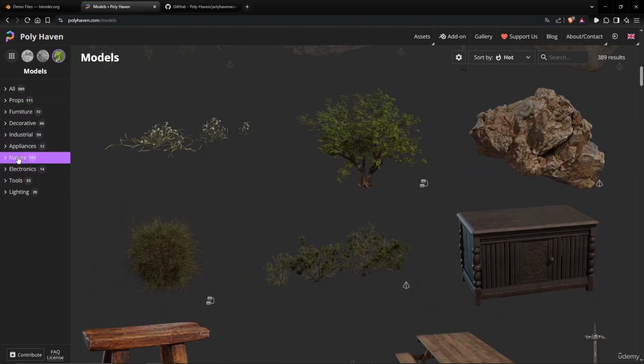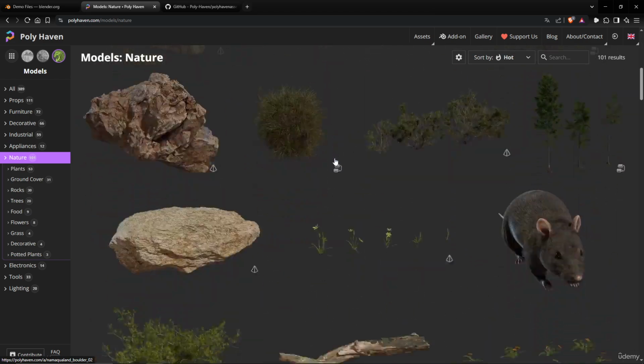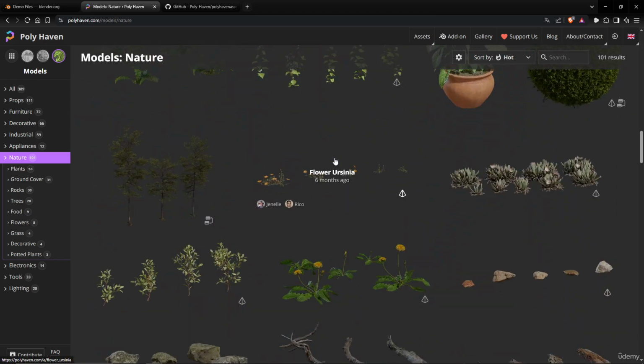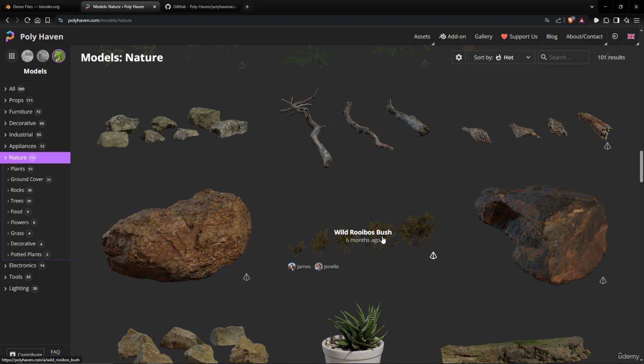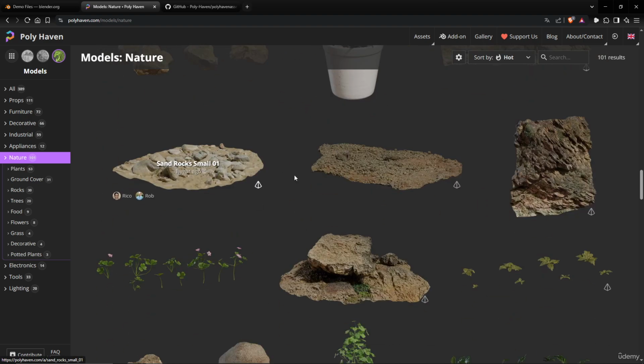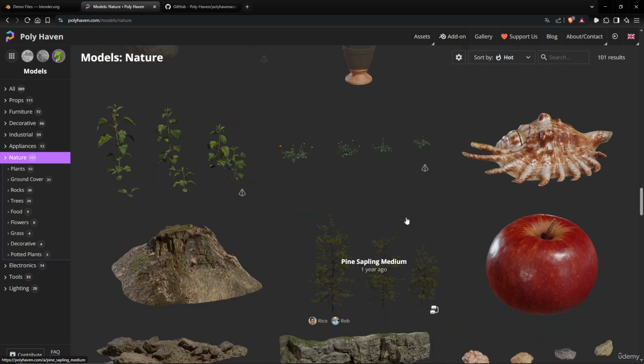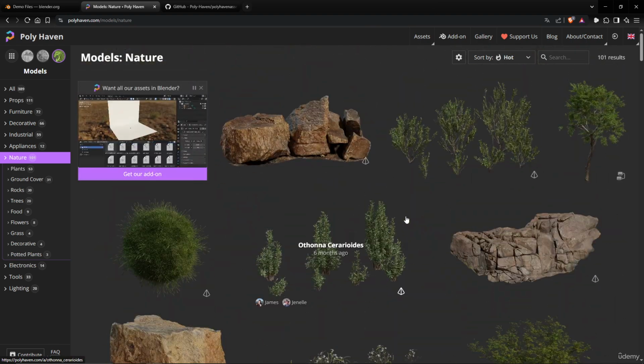If I just go, for example, into the nature, you will have very nice objects that are already prepared to make some creations for environments or things like that. So let's go into that.